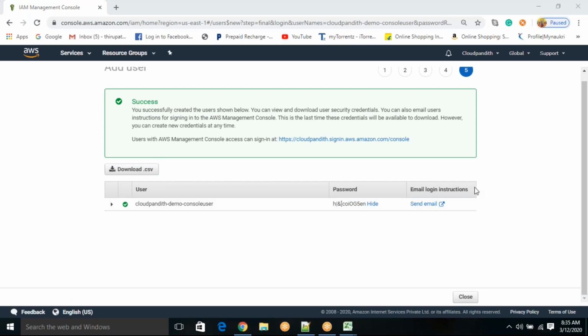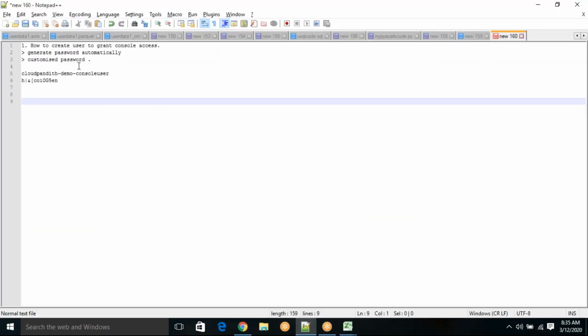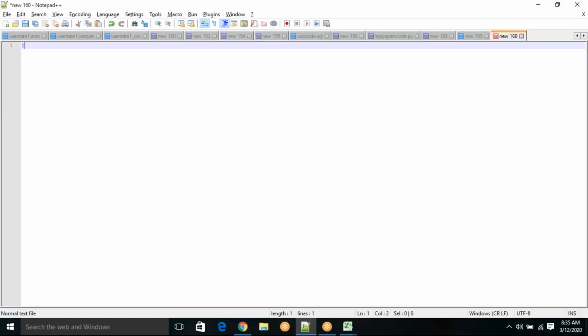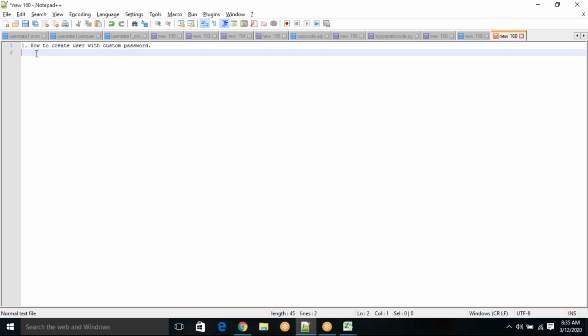Is it clear to all of you, friends? Okay. So now, friends, we will discuss how to create a user with a custom password. If you remember, previously we discussed how you can create a user with an auto generated password. Now I will show you how to create a user with a custom password.